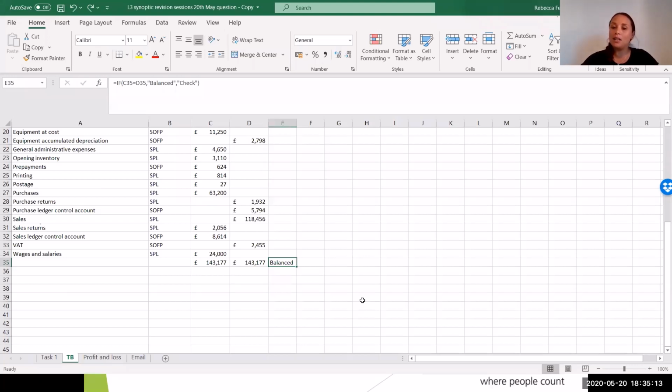Let me just quickly read that message from Becky. Around the value if true and false, there are brackets. When you typed them in, you didn't use brackets around them.